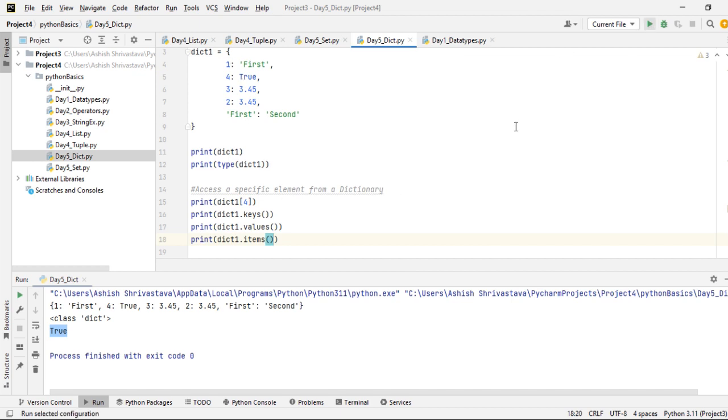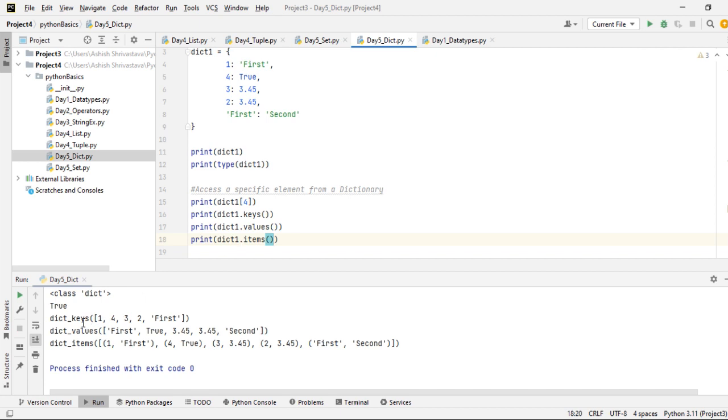So you can see these are the dictionary keys, 1, 4, 3, 2 first. All the keys are printed. Then the values, these are the values printed. And then items. So this is a particular tuple. So you can say dictionary is nothing but a list of tuples. List is represented by square brackets, no? This way. And this is nothing but a tuple. So dictionary is nothing but a list of tuples. Clear? So this is how you can access different things, keys, values, and all the items of that particular dictionary.